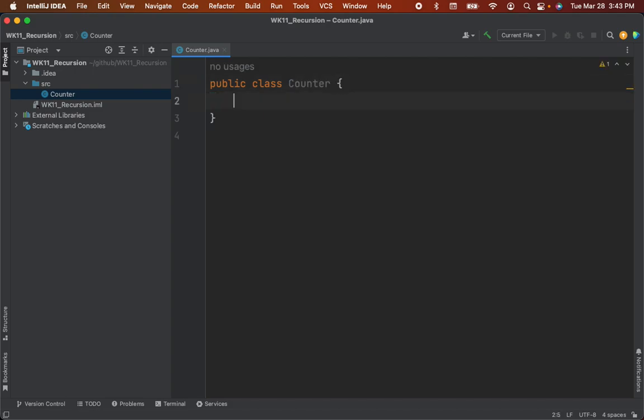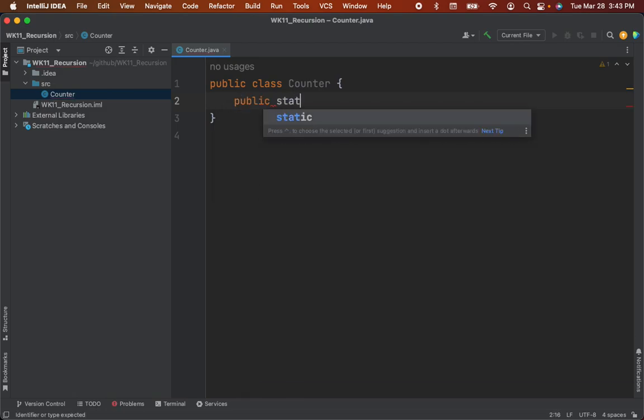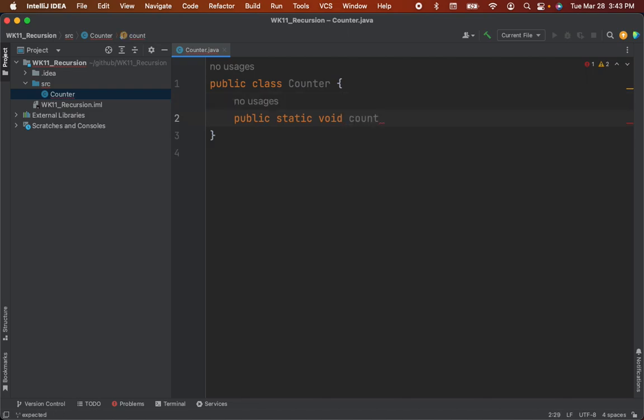And we're going to create a public static void count. You could call it count int, you could call it count. It could be anything you could imagine here. I'm just going to call it count for simplicity. And it's going to take an int variable, and we'll just call this num.